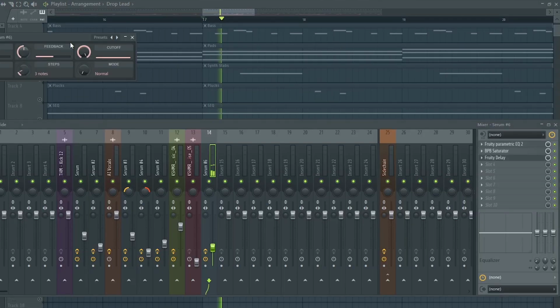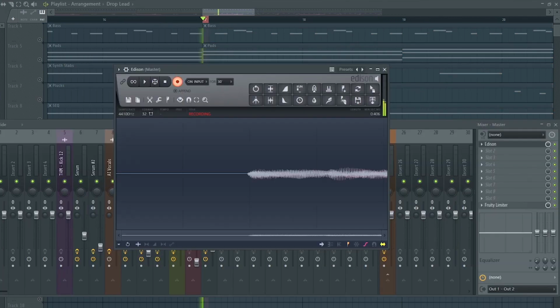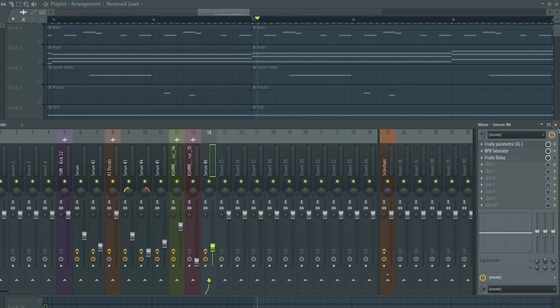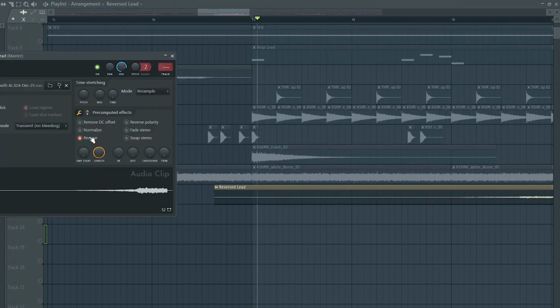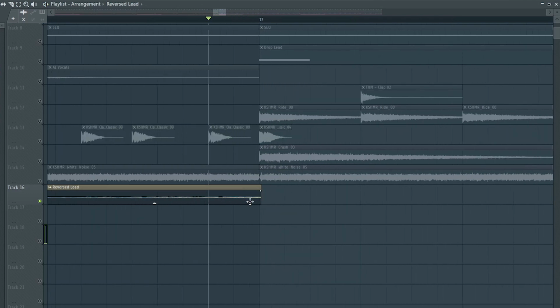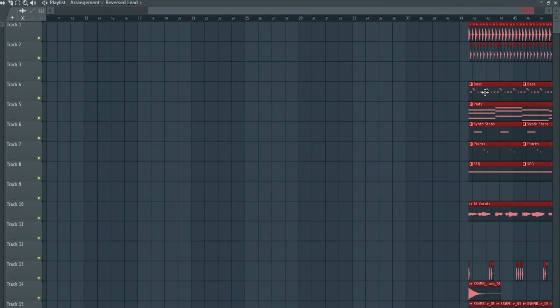I'll add a lot of delay to the lead, and loop a small section like this and record it. Now I'll disable the delay, and reverse the delay tail of the sample like this to create this cool effect. Since the drop is now done, let's move on to the intro and the build-up.